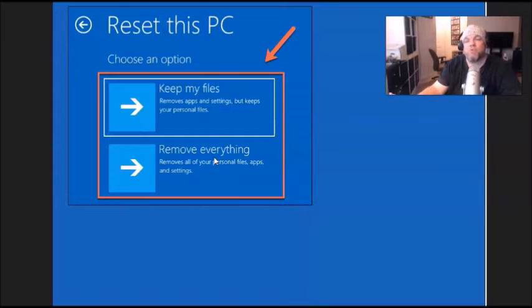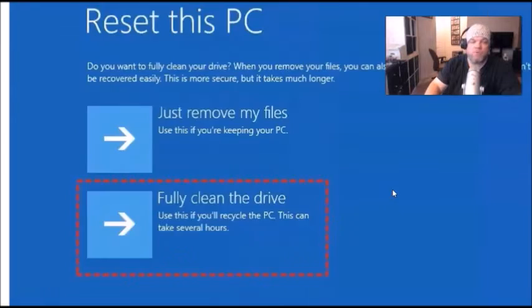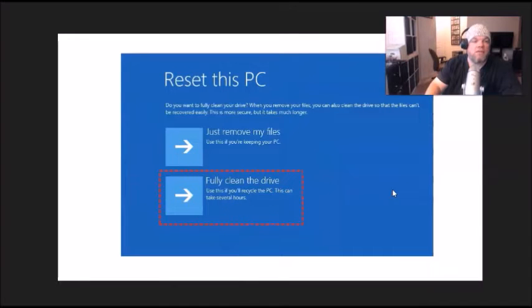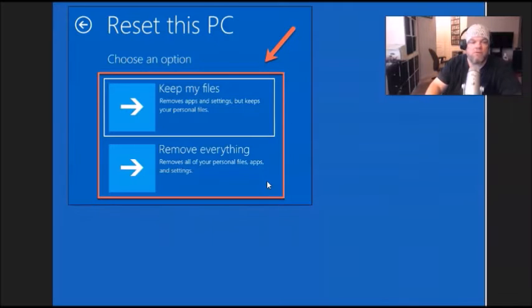Now remember, that's going to wipe out all your personal information, your videos, your photos, your browsing history, any new games that you have on it. It's going to wipe it out. And it's just going to put Windows, the version that it came with, back onto the laptop. Okay, and then when you choose that, it'll go fully clean drive right there.